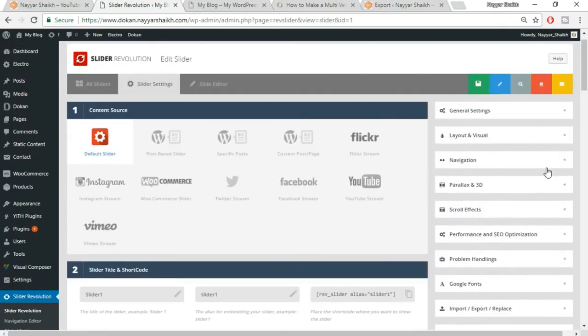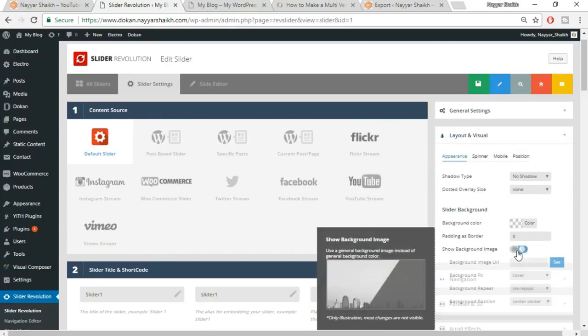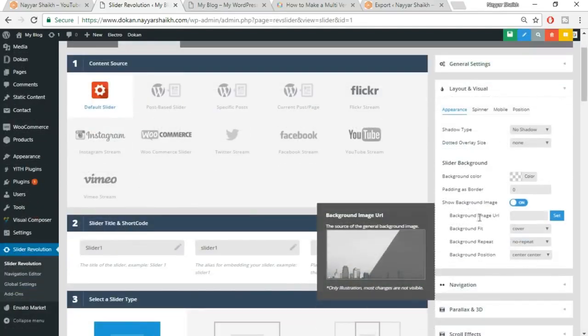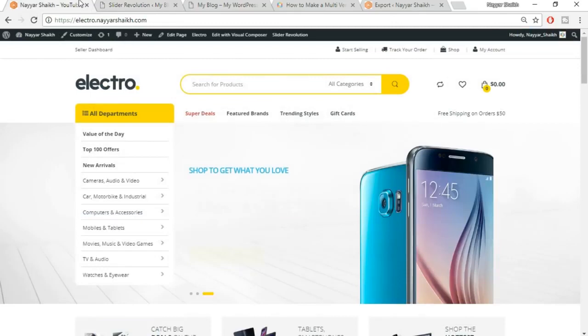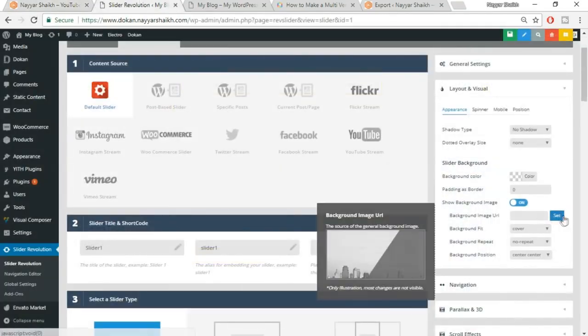Now scroll up. Here you'll see some different settings, the general setting and so on. So click on layout and visual. Okay, and select this thing, show background image. Okay, now we have to upload a background image. As you can see here, there is a background image to the slider, so let's upload that.